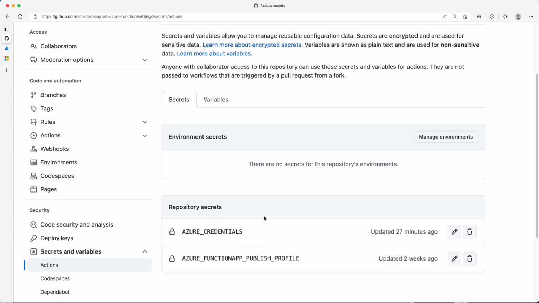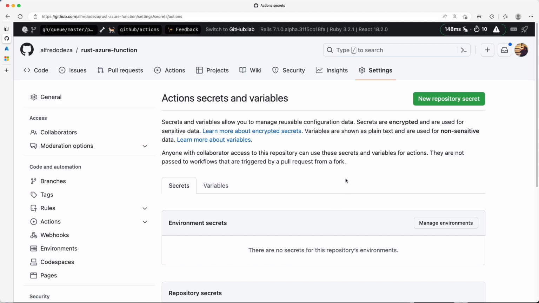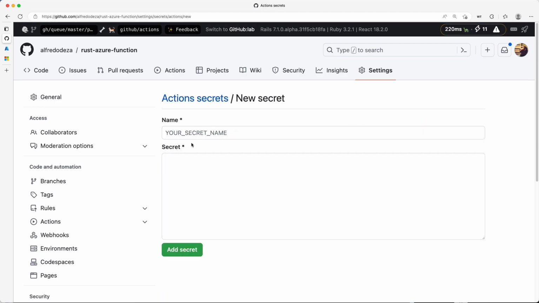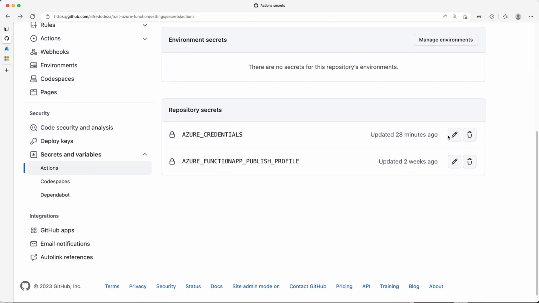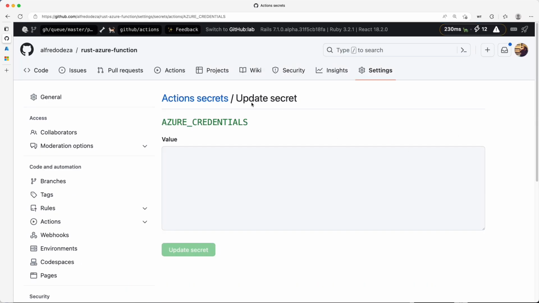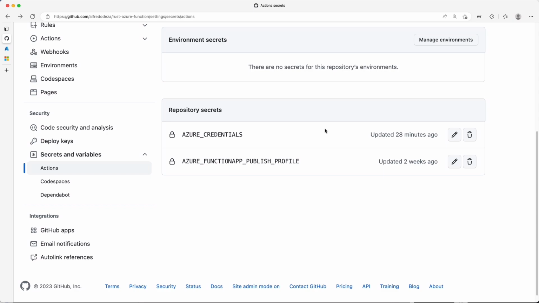So for the Azure credentials, once you create the repository secret, you will create it with a name and then the value. In this case, Azure_credentials has already been created. So I'm going to go here, and if I wanted to edit that, this is how it would look. I would paste the new value here. I'm not going to edit that, but that's how you add one.